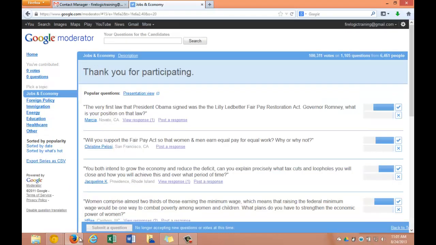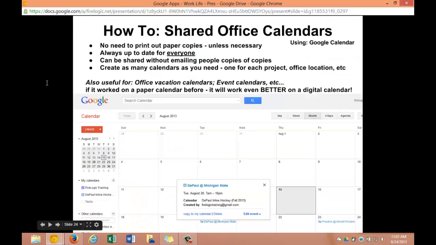So let me show you how you can do that. Shared calendars, nice about this, as opposed to the whiteboard calendar that a lot of companies have, which is nice. The problem is, as soon as we leave the office, we don't know what's on it. And if someone made a change to it and the other person couldn't see it, everyone else is out of date, out of sync with what's going on.